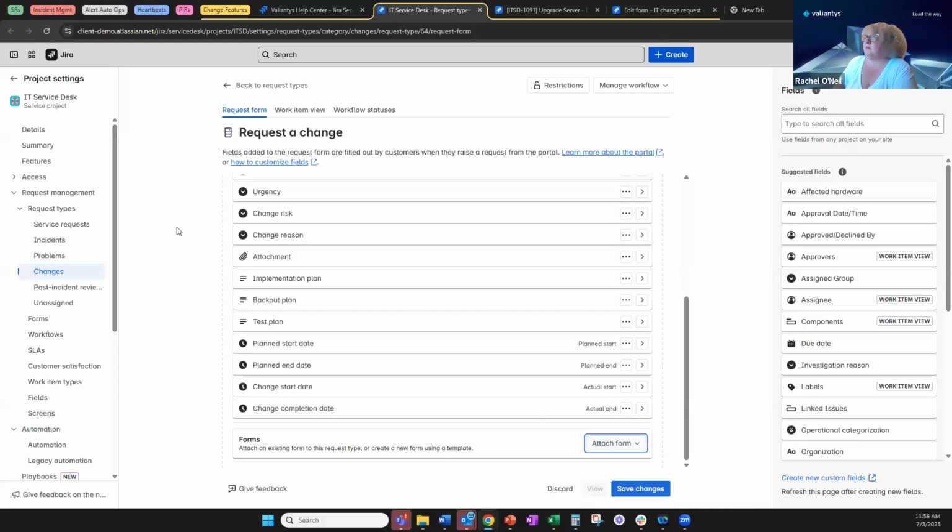So very light on the change management piece today. I just wanted to focus a little bit on the forms and that it is an available feature out of the box, at no extra cost, to get even more information from your user population for your different change requests.